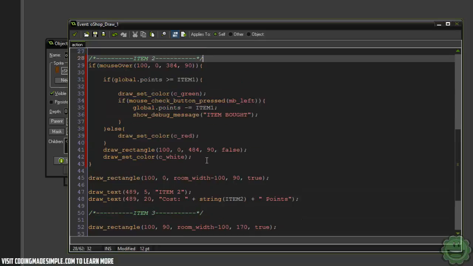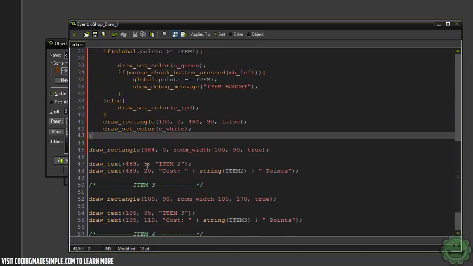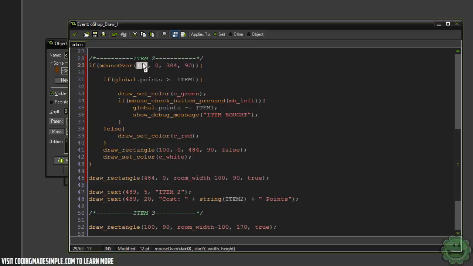and we're going to say, let's see, it would be 100, 0. So this would actually be 484. Actually, when I originally did the coordinates, this was wrong, so I just fixed that then. So this will be 484. The width is still going to be 384, 90, and then let's change this to item 2. And then we'll just take this, and we'll draw it here, and let's run the game.